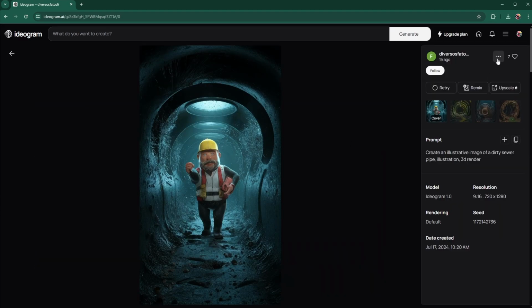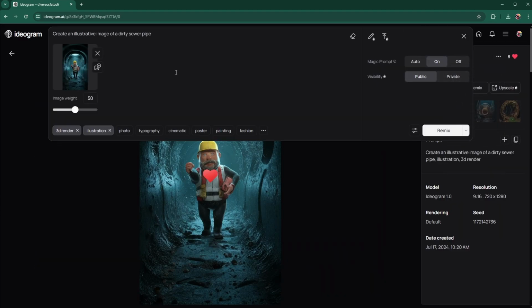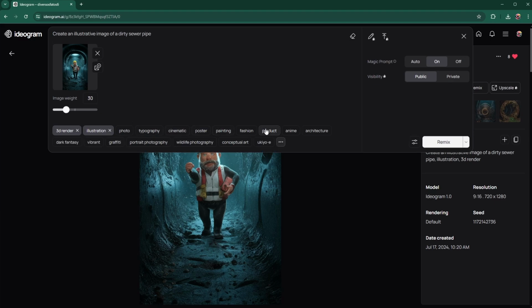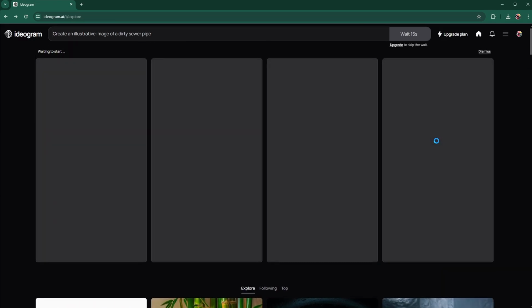A new menu window will open up, where you can adjust the image weight, which is by how much you want to use the existing image as a reference. Adjust the original prompt and click on Remix to see how it turns out. Paying users can also upscale existing images created by others. Again, wait a couple of seconds before your remixed generated images show up.